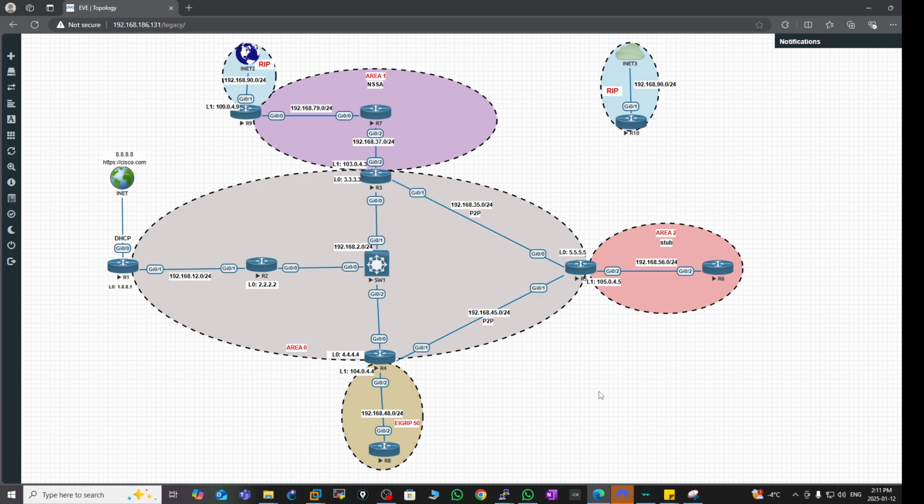Now, before converting, what is a stub area? Imagine that you have a head office. Let's say router 1 and router 2 are in the head office, or let's say router 2 is the head office router. And your router 6 is actually a branch router, which means beyond this there is nothing else connected. There are no other routers within your organization. So that's why we can convert this to a stub area.